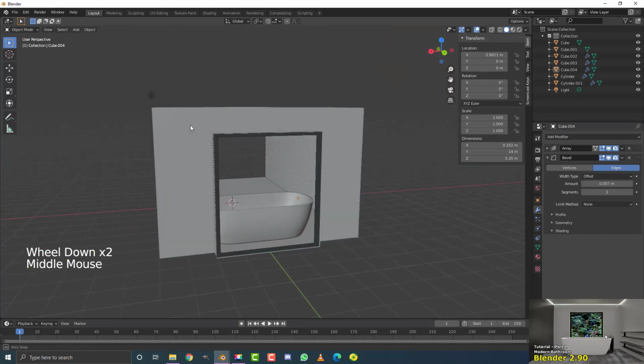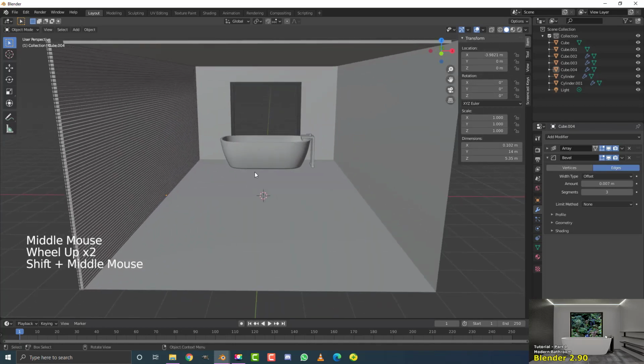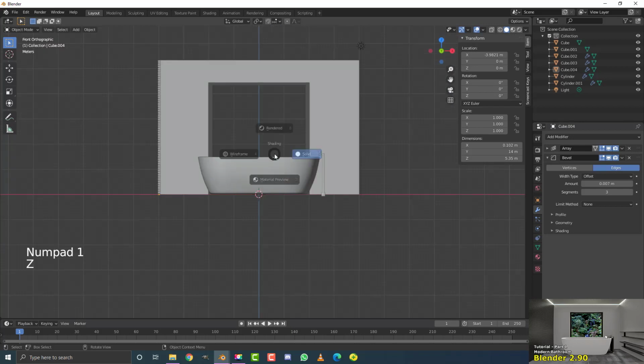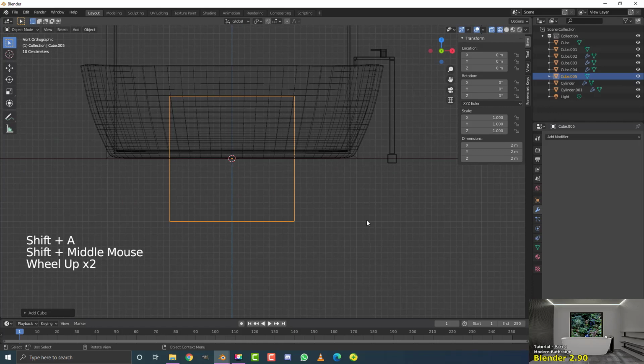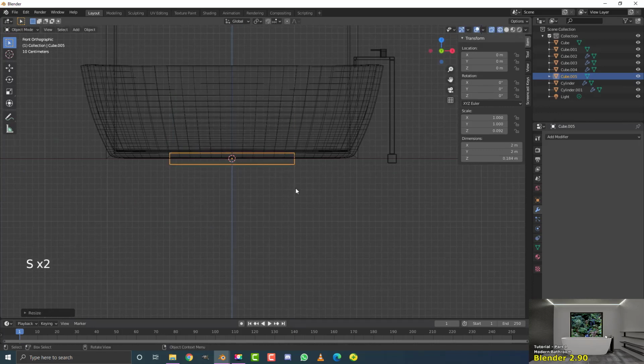So our bathroom is really coming together so far. It's been really simple with some easy modeling techniques. But what we're going to do now is just to make things look even a little bit better. We're going to add in some very simple shelving. So what we're going to do is once again just add in a simple cube, S, Z, and scale it down flat like this, about that much.